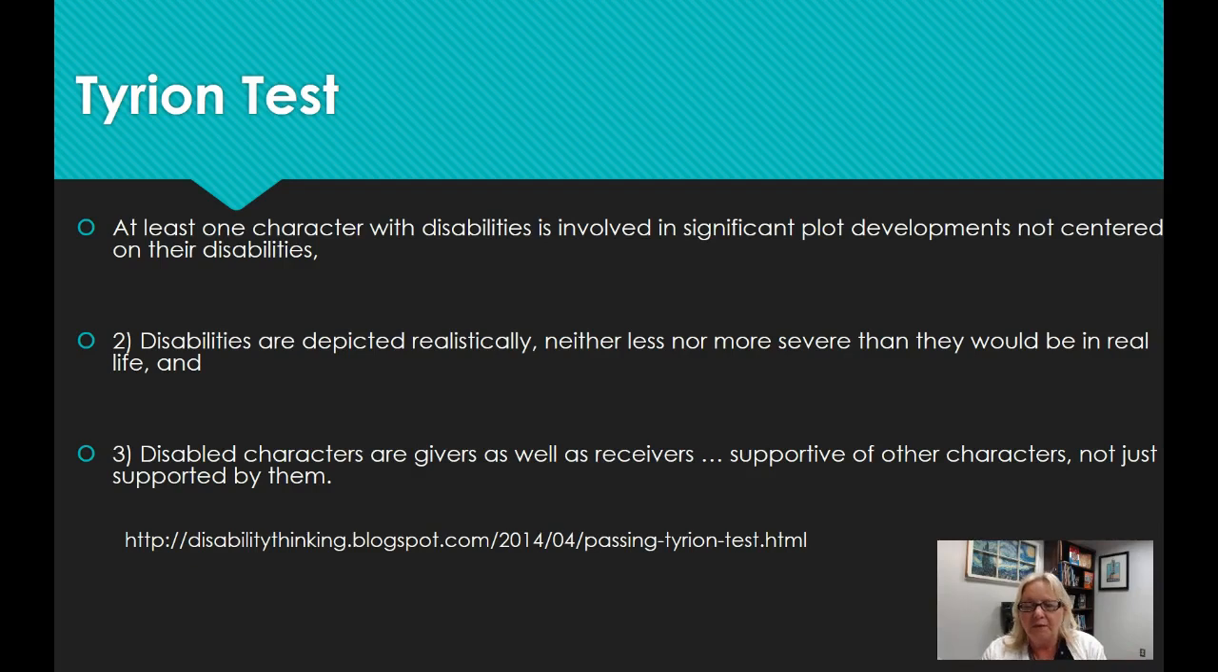There are some plot developments related to it, of course, because he's considered a black sheep of the family, in part because he is a little person, but there are other plot developments not centered around his disability. Disabilities are depicted realistically, neither more nor less severe than they would be in real life. And disabled characters are givers as well as receivers.